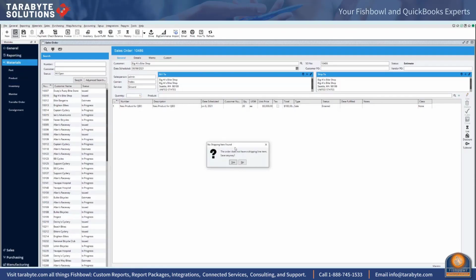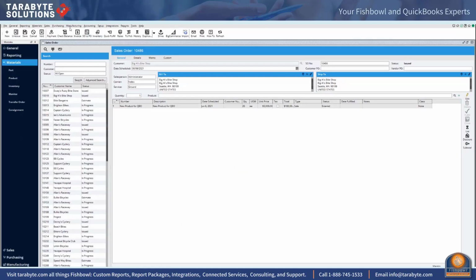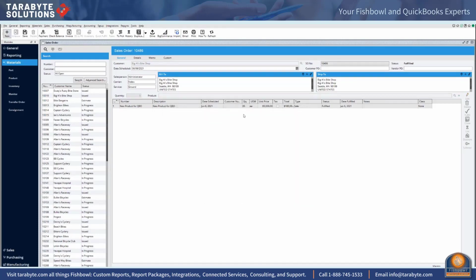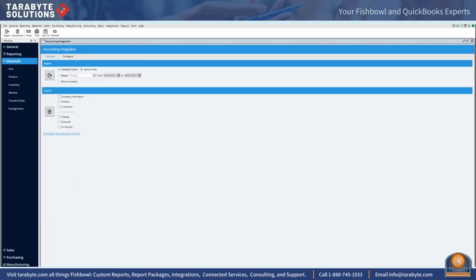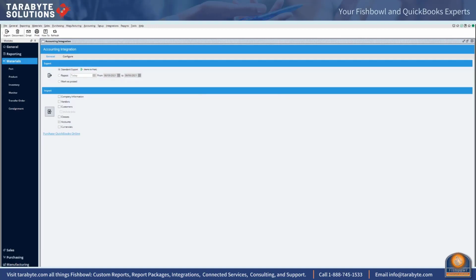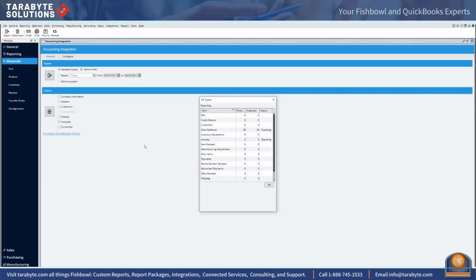I issue my sales order. And now I'm going to quick fulfill my sales order so that I can go see the impact on QuickBooks Online. So now I'm going to come here to my accounting integration, and I'm going to send that shipment over to QuickBooks Online. All right, and it's successfully exported.